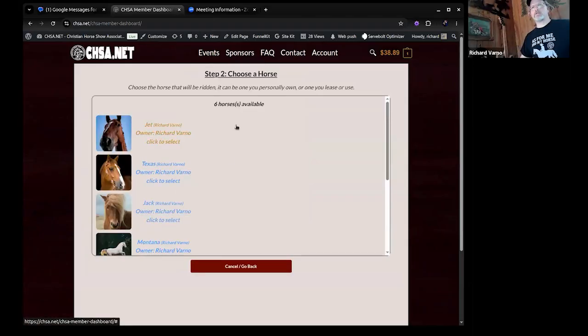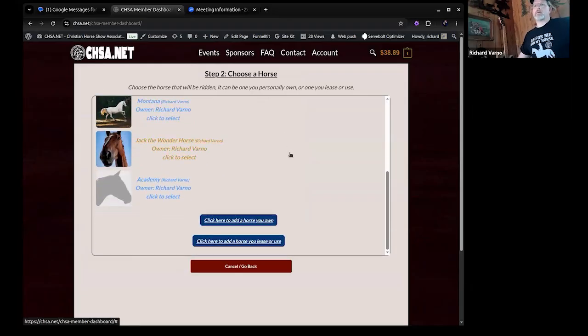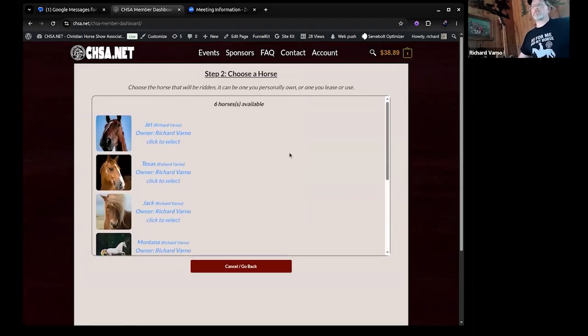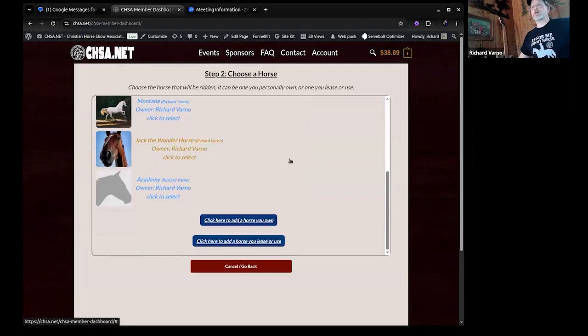The next step is you will choose a horse. In the same way, if you were riding in the Academy division, you can just click this button, which is going away as far as horse lease or use, because we found that nobody actually uses that. We're just replacing it with the Academy division. You could just create a horse called Academy. The name of the horse is Academy, and the name of your division will be Academy division.